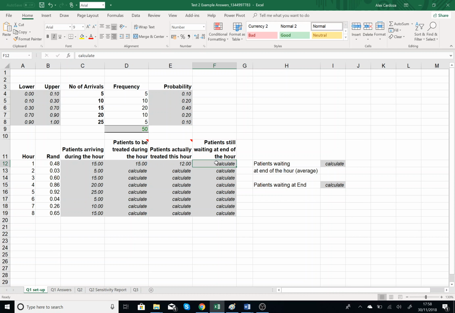And obviously 12 is different. So patients still waiting at the end of the hour, because 15 patients came in. You've got 15 to be treated because obviously this is your first hour. And then patients actually treated during the hour were 12. So patients still waiting will be that minus that. And then patients to be treated during the hour will be this plus this.